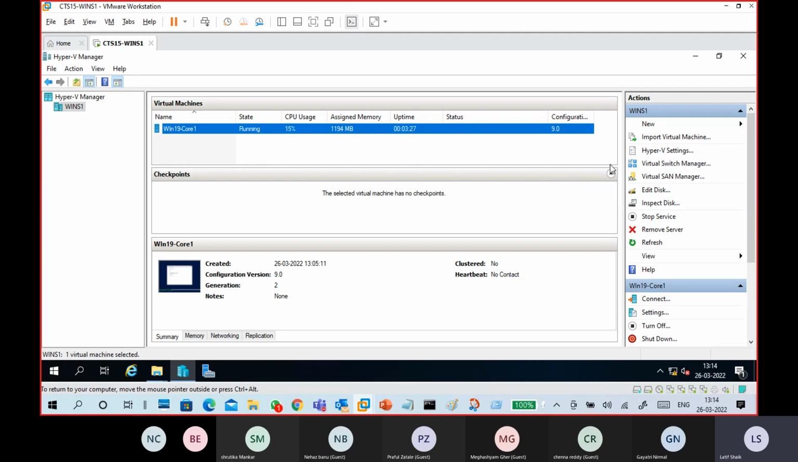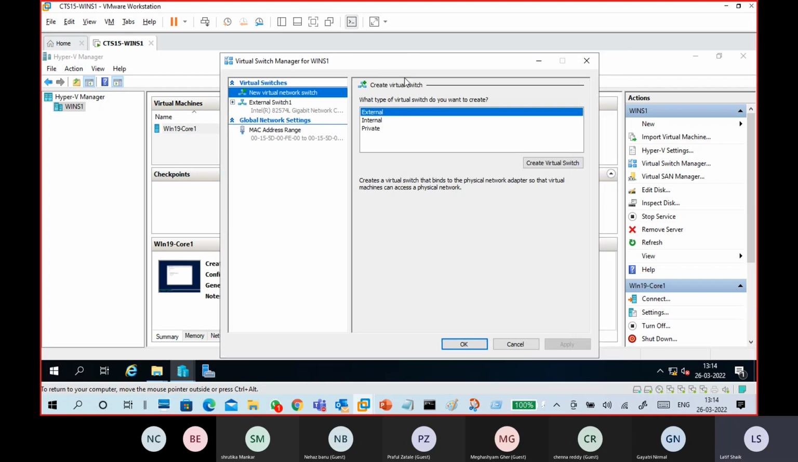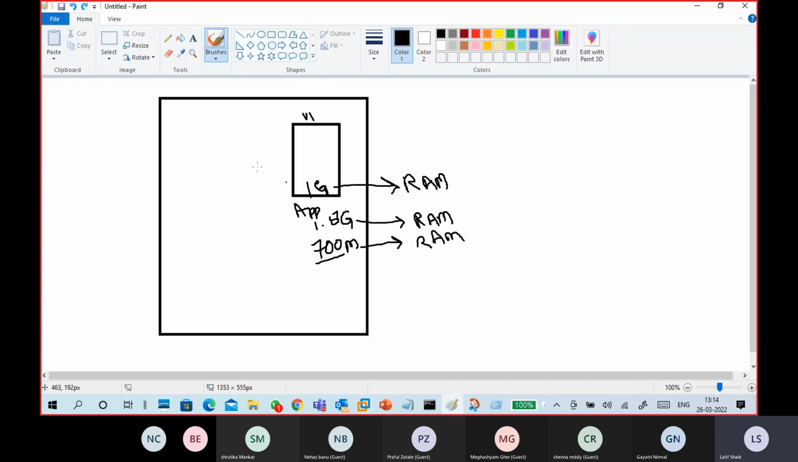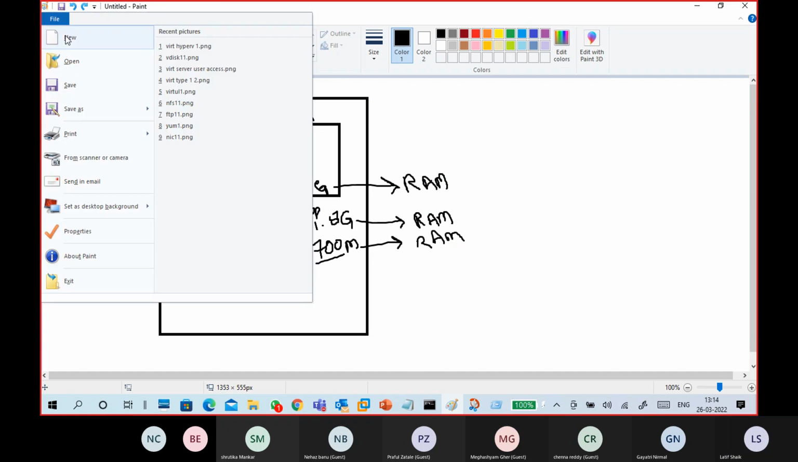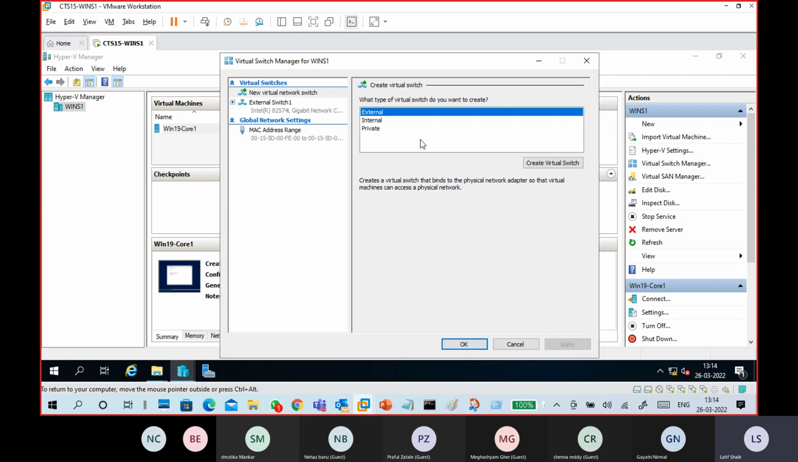Meanwhile, I will show you virtual switch kind of stuff. It also covers network virtualization here.